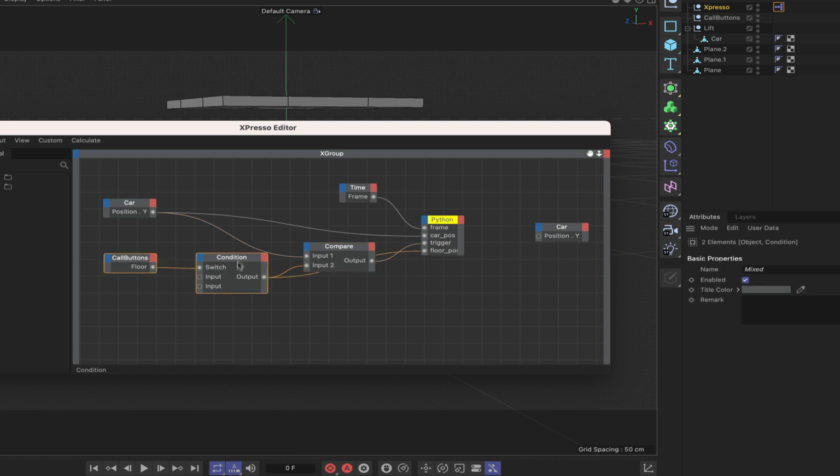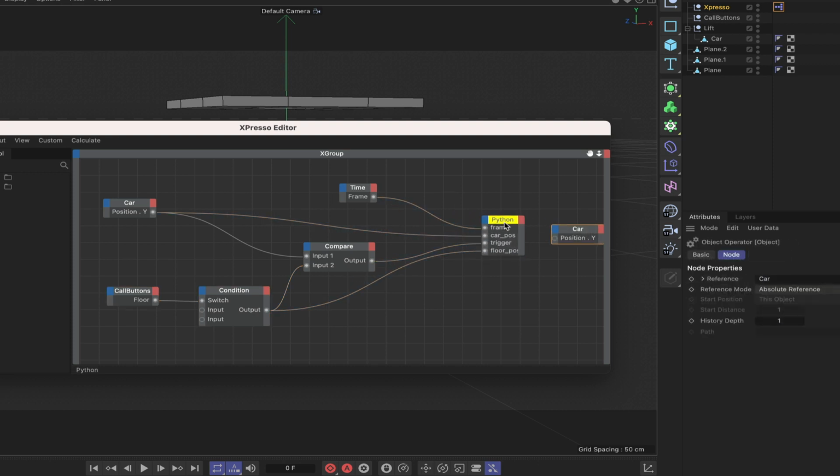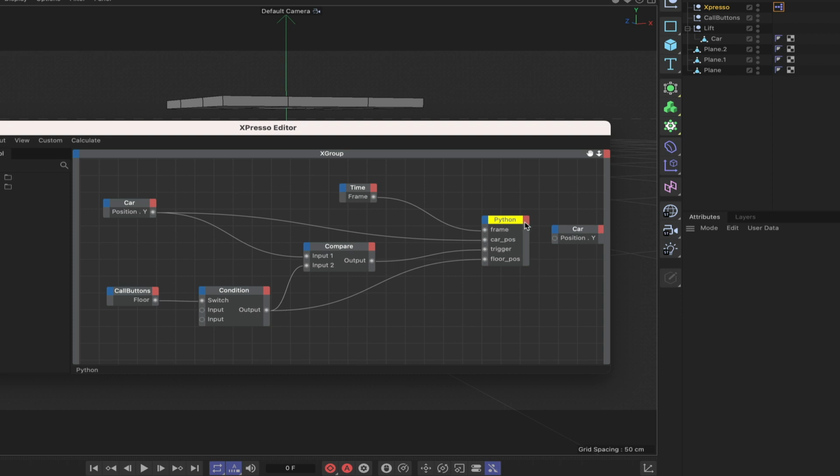Let's do a bit of rearranging so that things are a little bit tidier. Move this over a little bit further. Okay, that's great. And then we just need to sort the output from this, and that will be another float, and it will be move car.